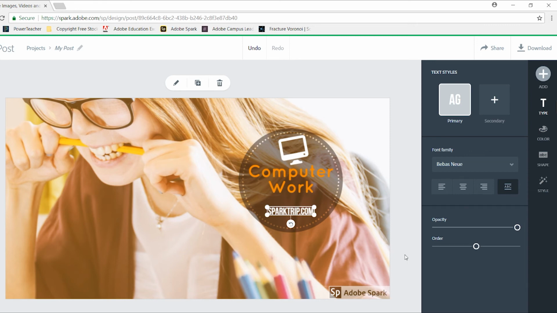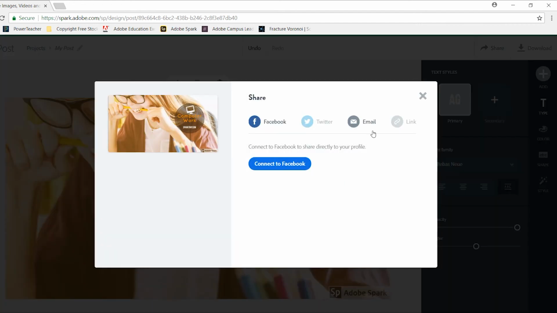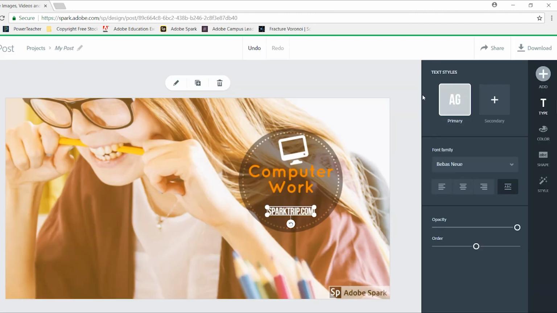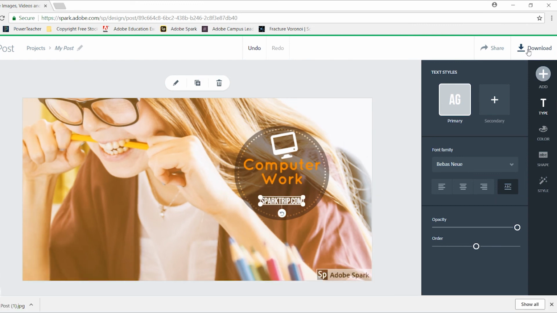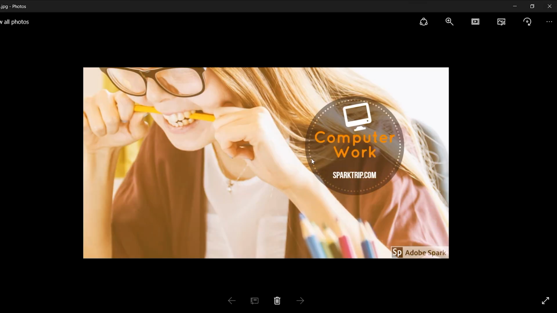Once you're happy with your graphic, the next step is to either share it or to download it. Both of these options are available in the upper right hand corner. Sharing allows you to share the item with other individuals through a variety of options such as a Facebook link, on Twitter, via email, or just a link to your graphic itself. Downloading it, on the other hand, downloads a copy of your graphic in JPEG format and allows you to use it in other locations such as in your Spark page.